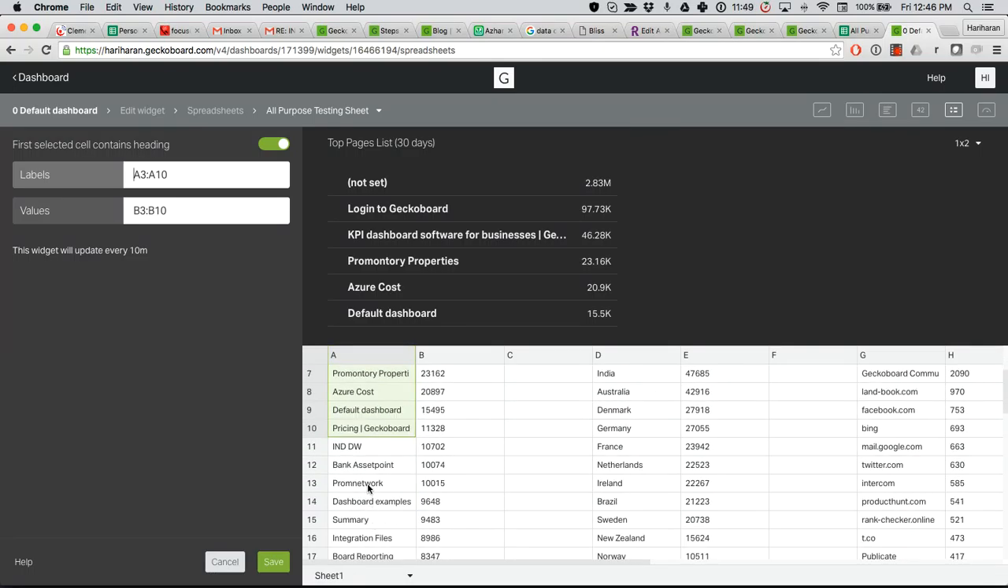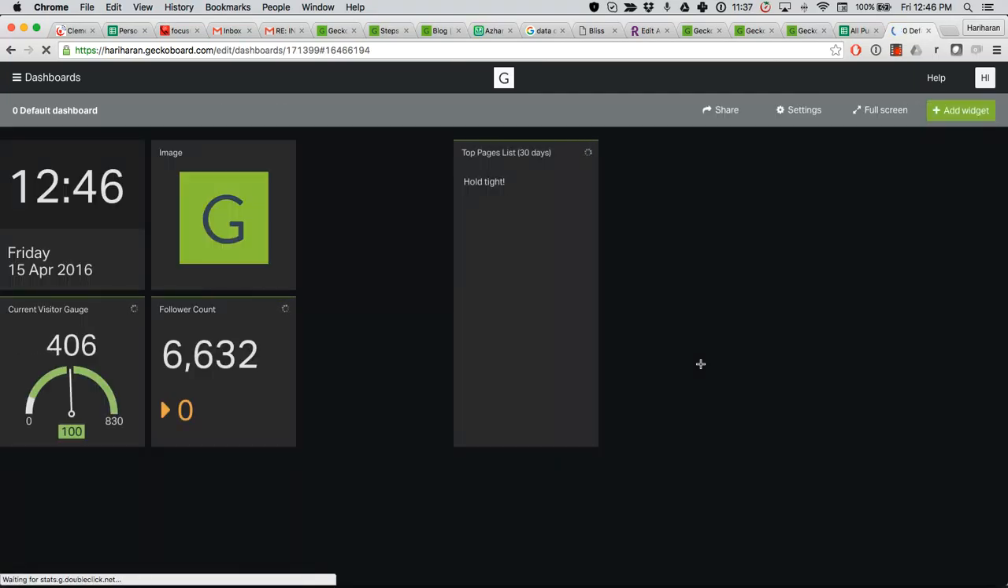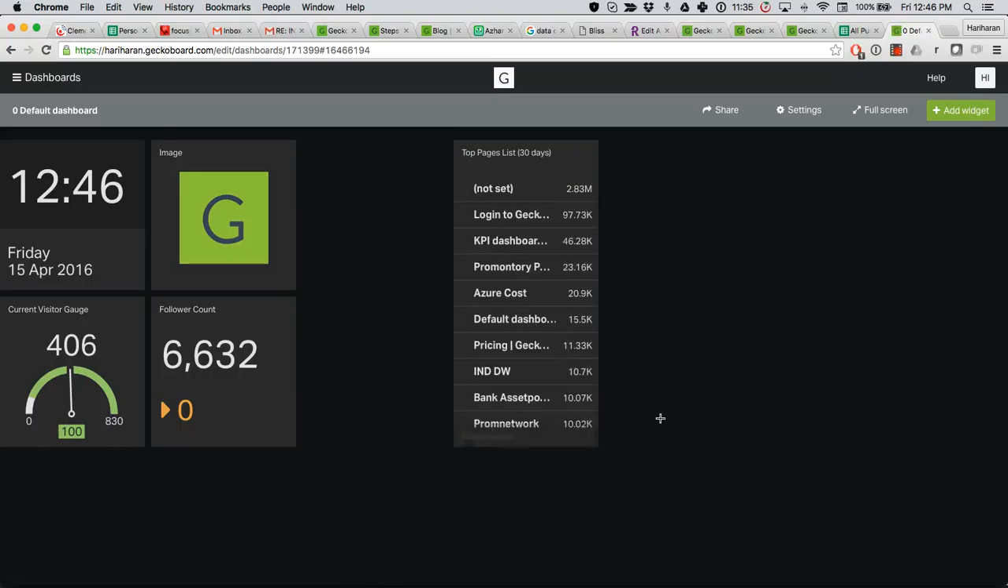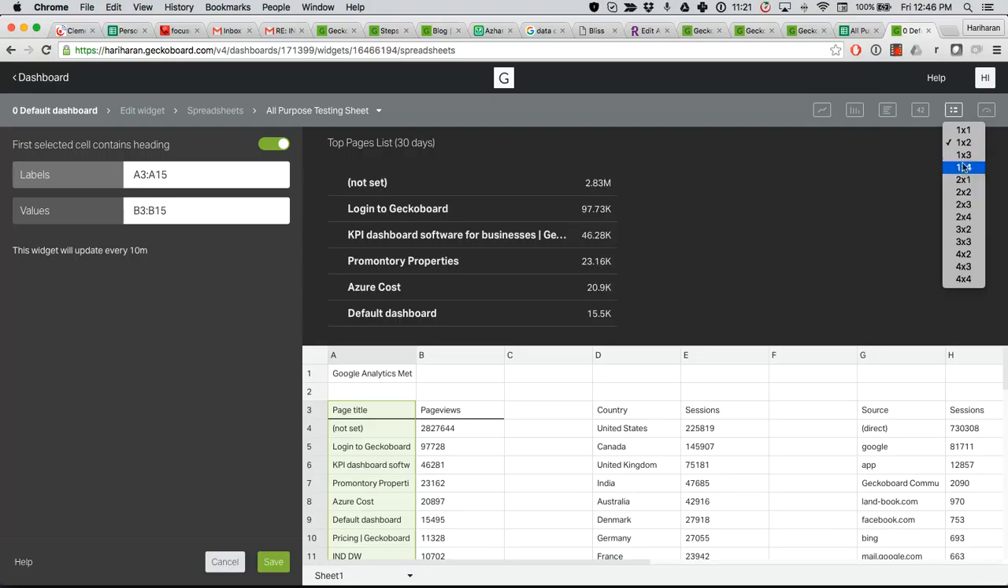Or actually, I'll go ahead and select even more. So from A3 to A15, yeah, from here as well, A3 to A15. And I'll save the widget. Yeah, so you can see it shows you 10 items. This is a 1 by 2 widget. I'll go ahead and show you what's possible with the different sizes. You notice that it isn't scrolling through multiple pages.